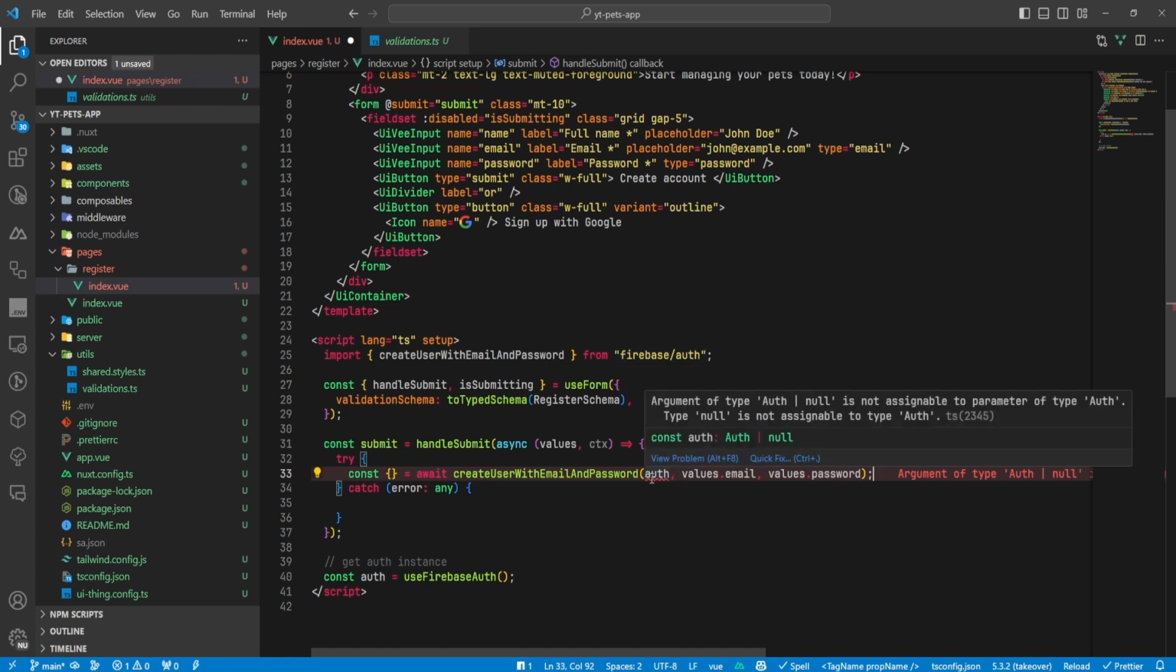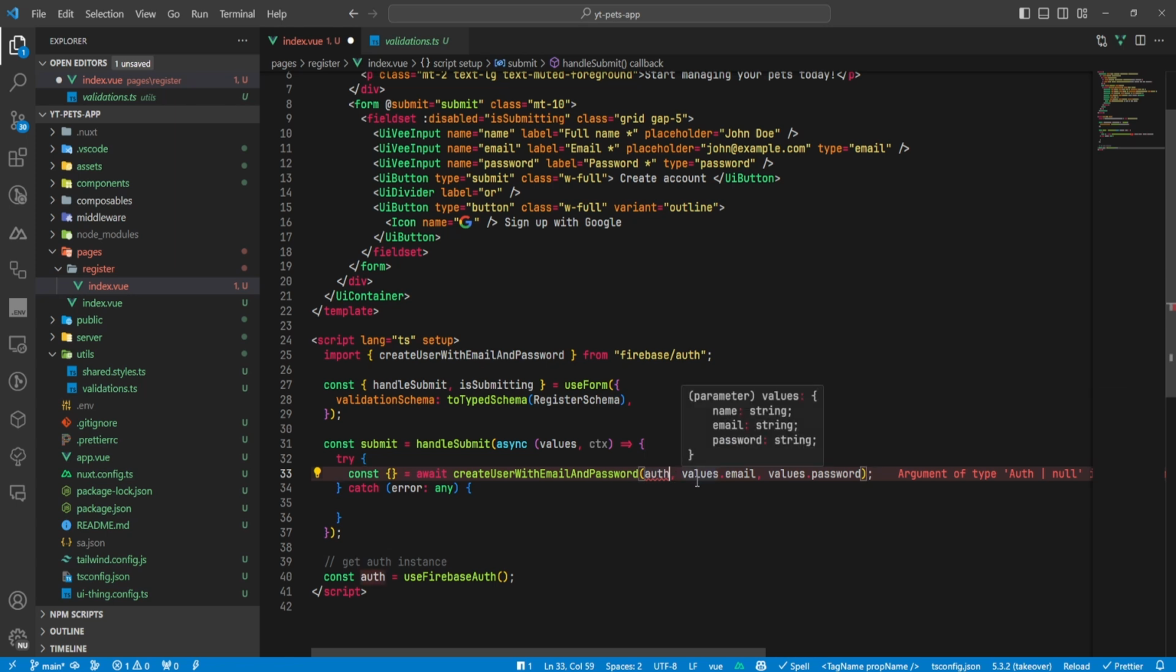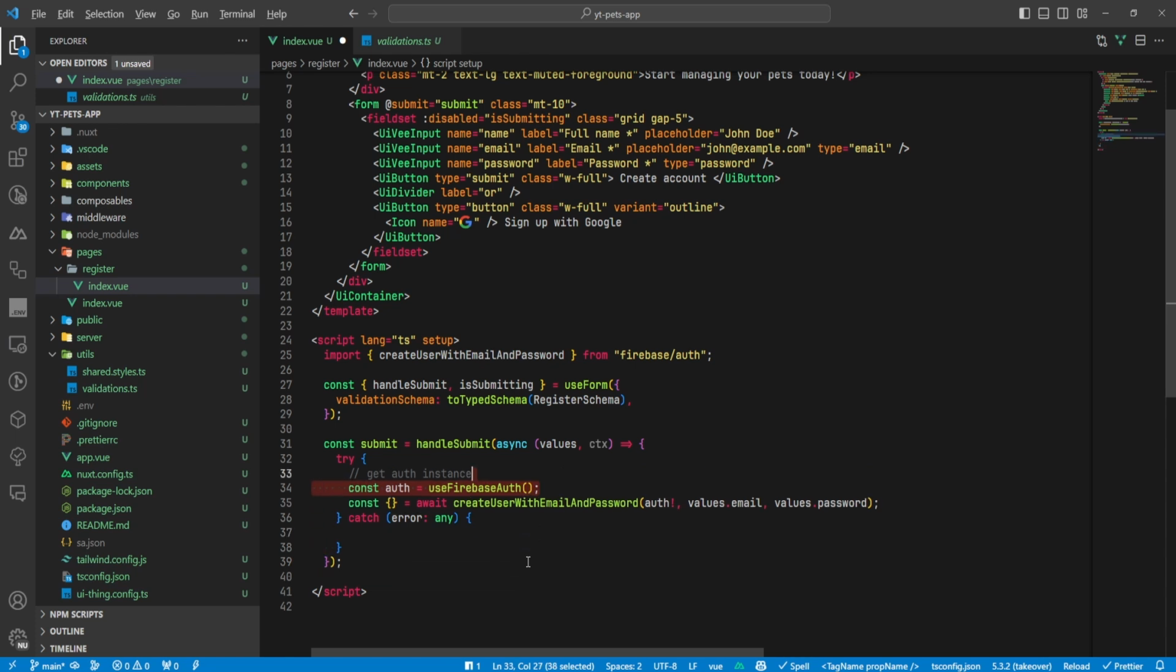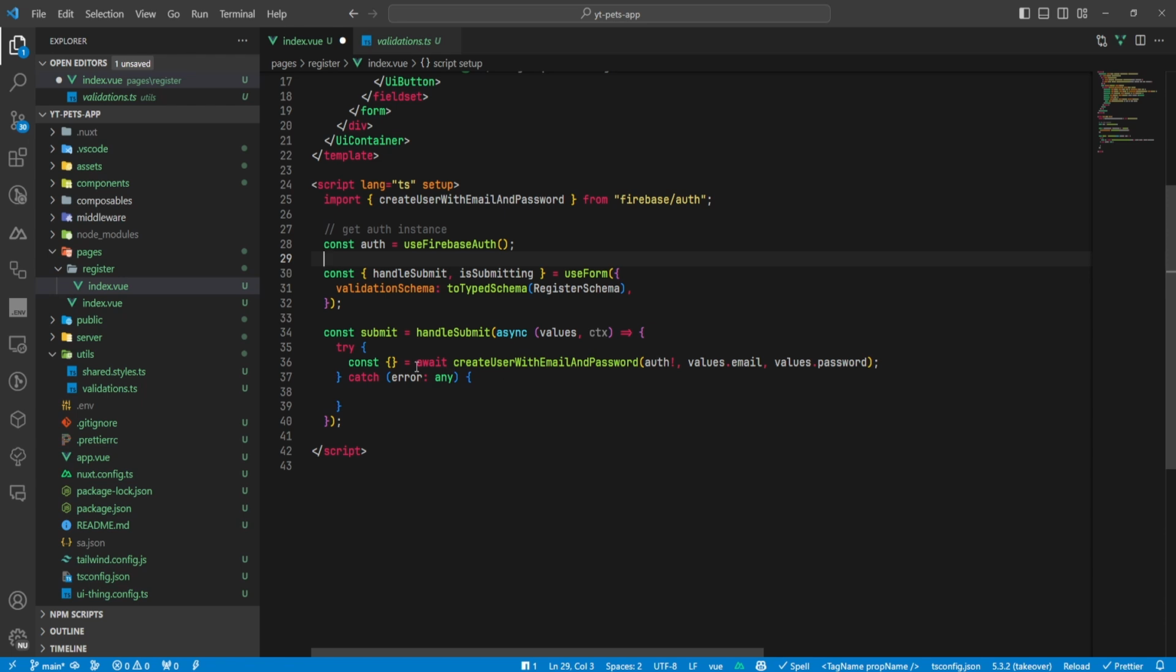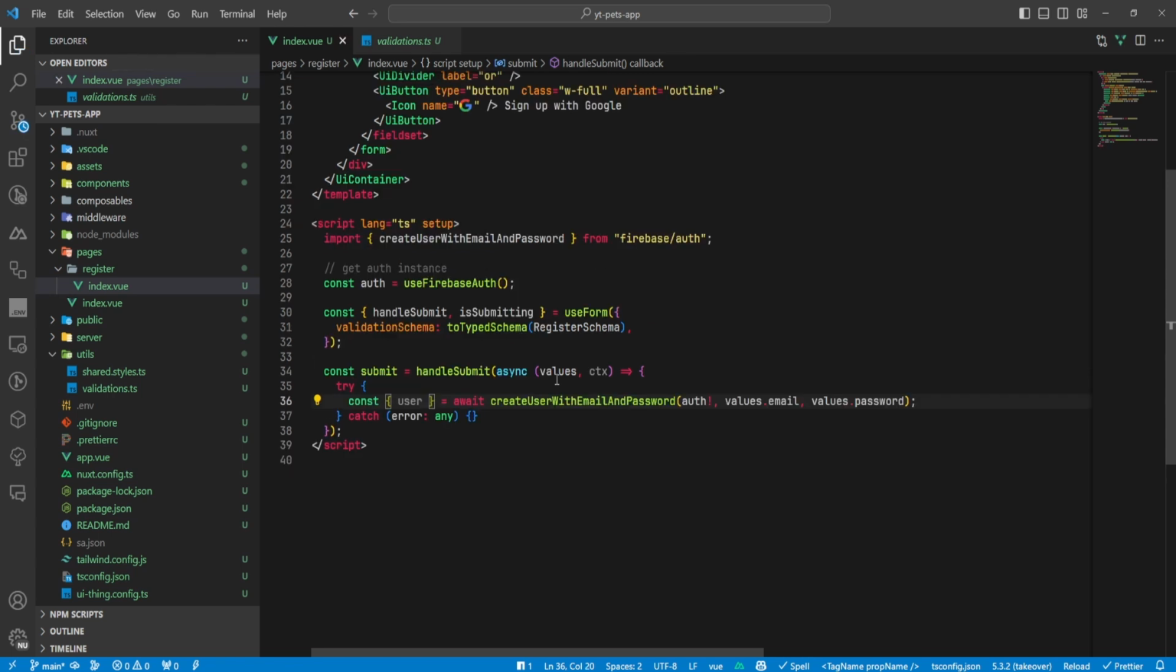Now we're getting this red squiggly because auth can be null. So what we have to do in TypeScript is just put this exclamation mark behind it. Let me just put this above these two. Cool. And from this, we're going to get our user, right? So what this will do is it will create a user with this email and password.